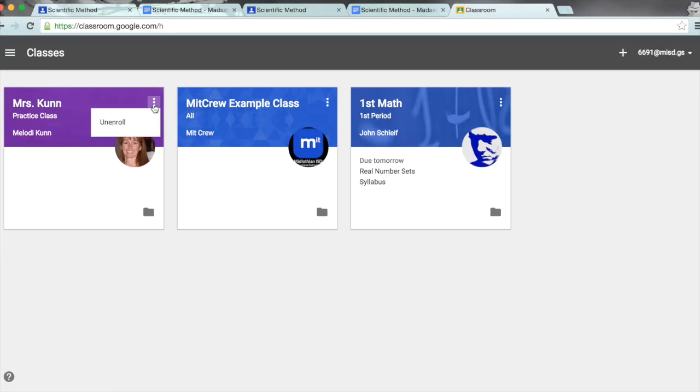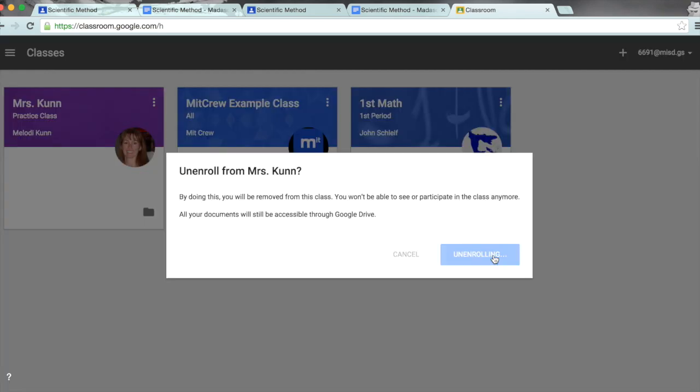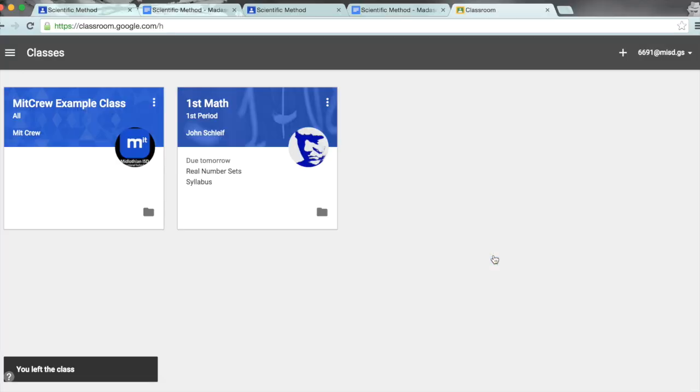If you are no longer enrolled in a class, click on the three dots on the right-hand corner. Click Unenroll. Please note that when you unenroll from a class, it'll remove you from the class, but all of your documents will still be in your Google Drive.